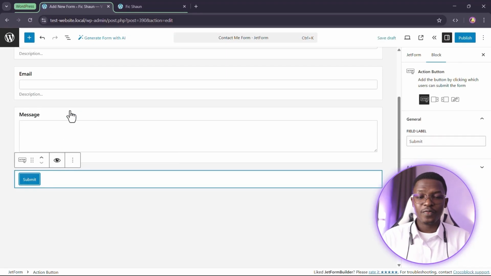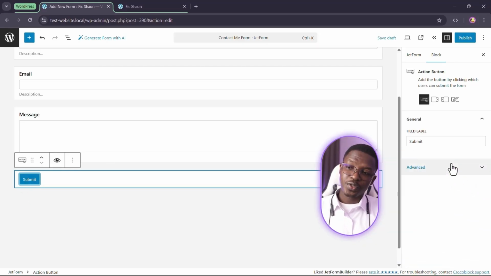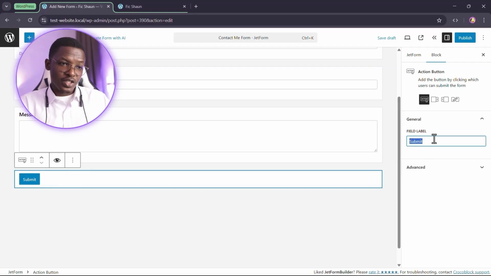Now, you see by default, it says here submit. And this is usually what forms say by default. So if you want to, you can select here the field label to say maybe something like send me a message. So the person knows explicitly that clicking this button is going to send them the message.